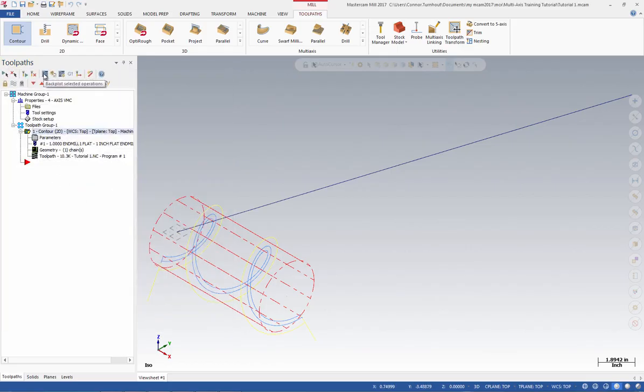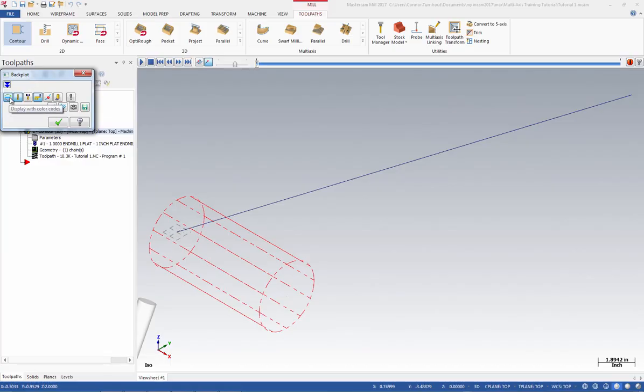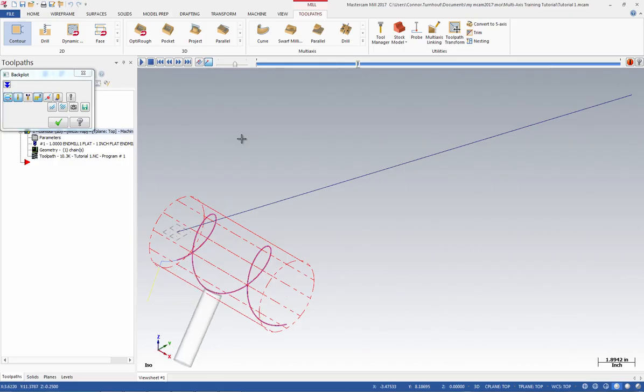Come up to the top and select backplot itself this time. Make sure that display with color codes, display tool, and display rapid moves are selected and hit the play button. Your part should look as shown. When this is done, select Exit.